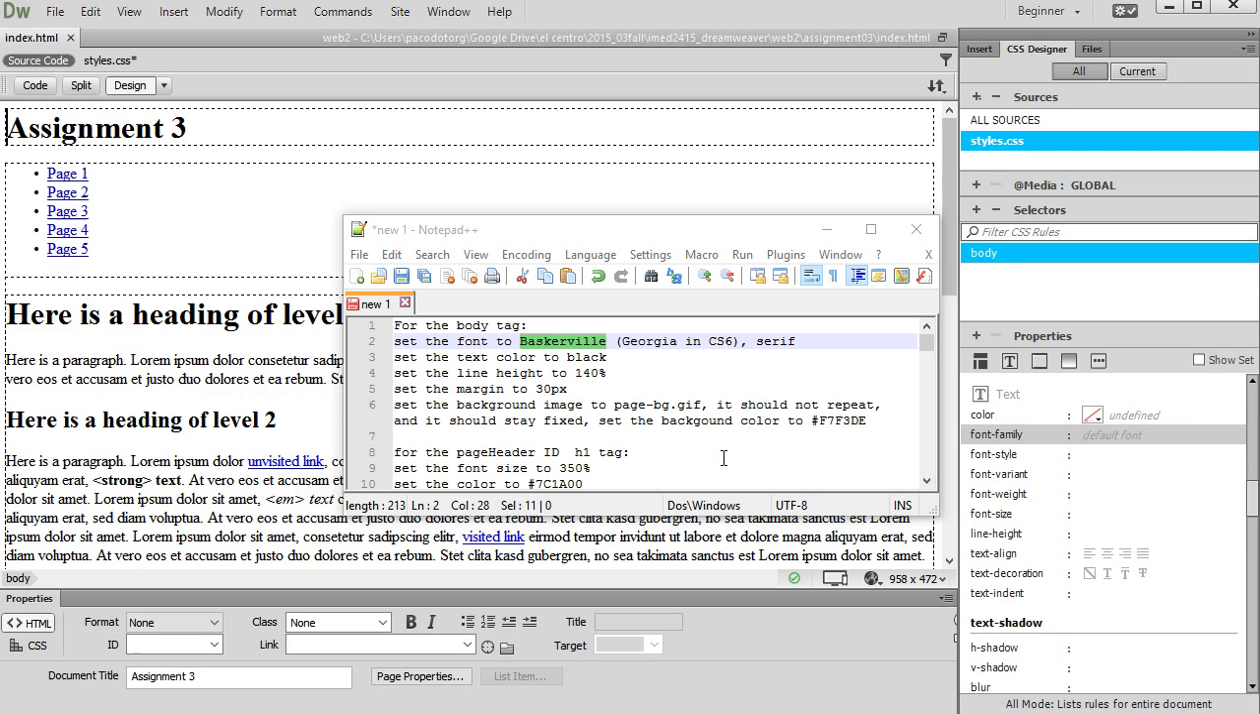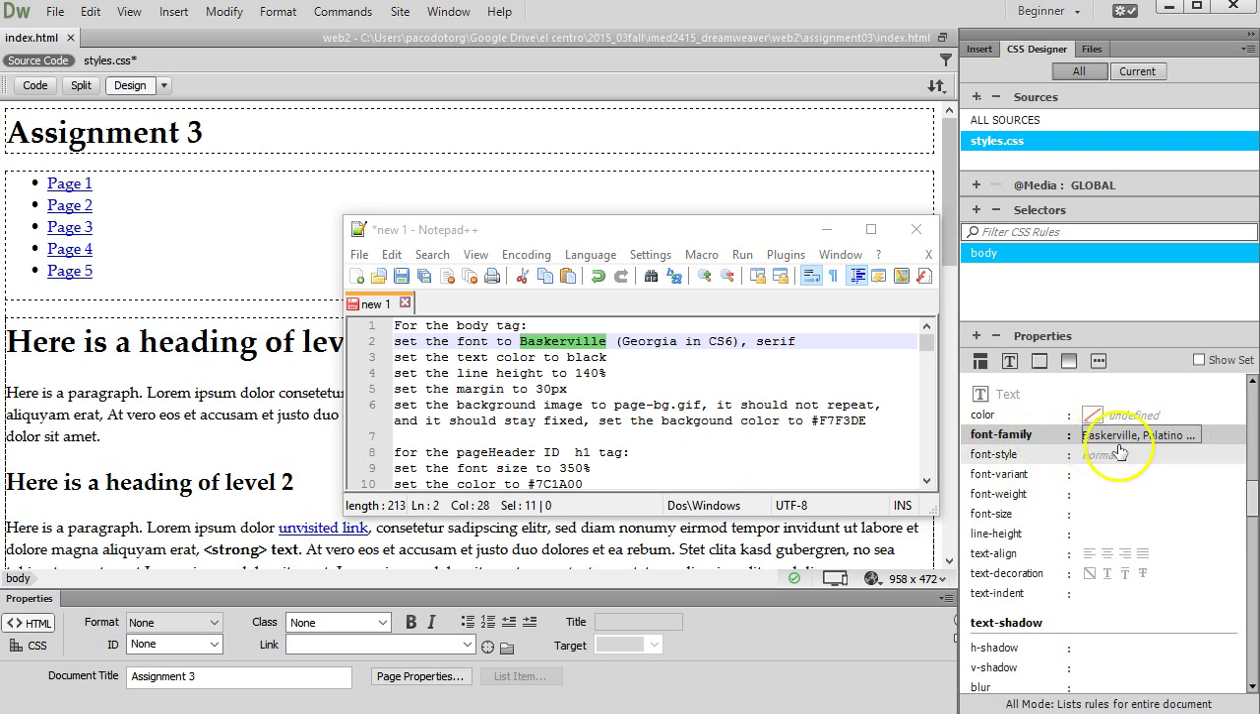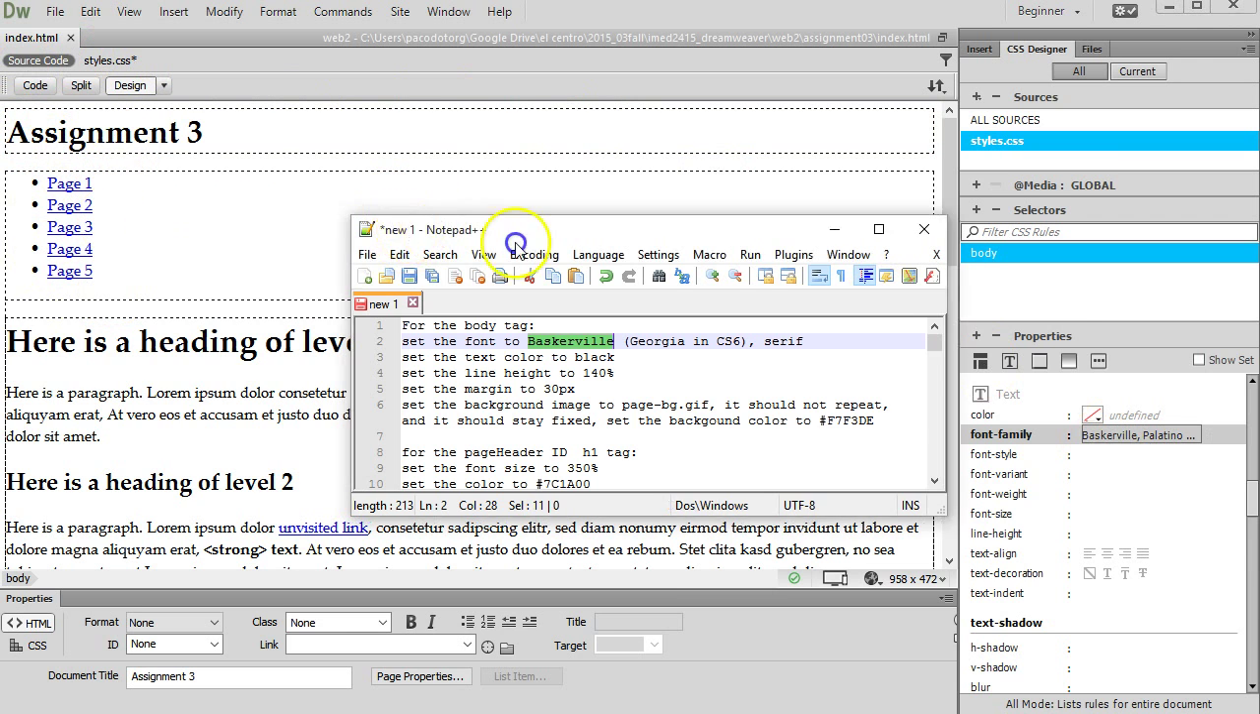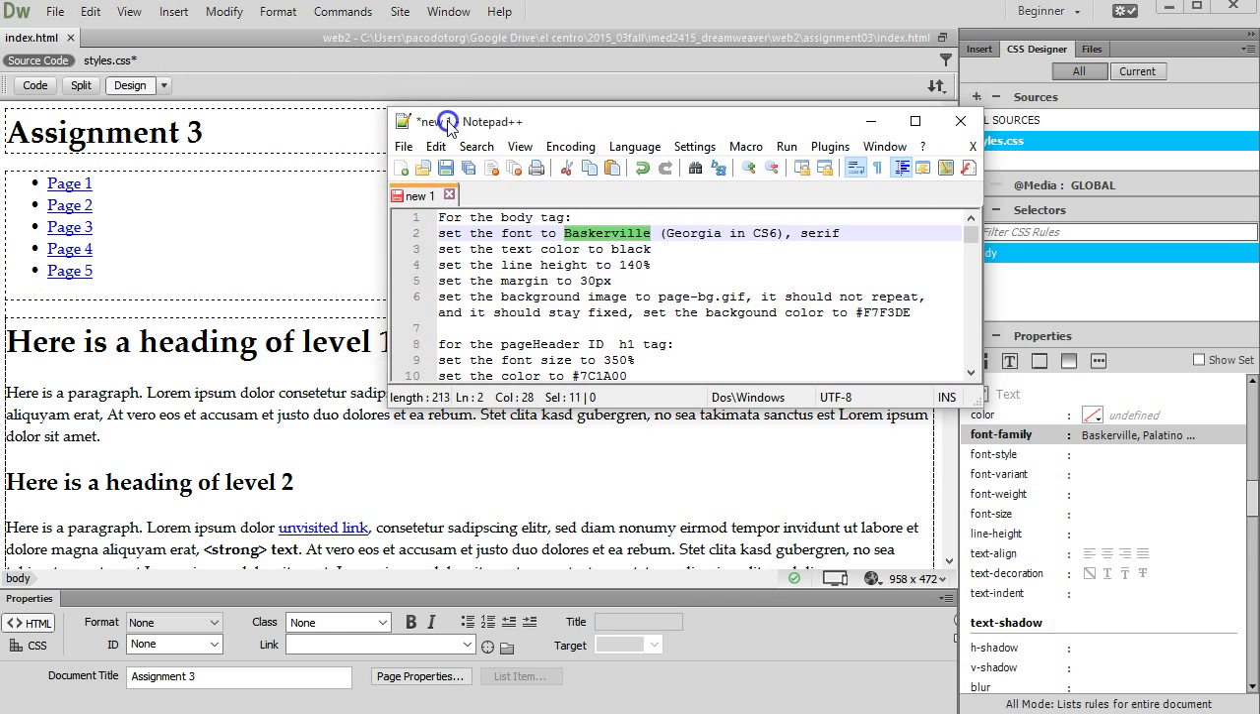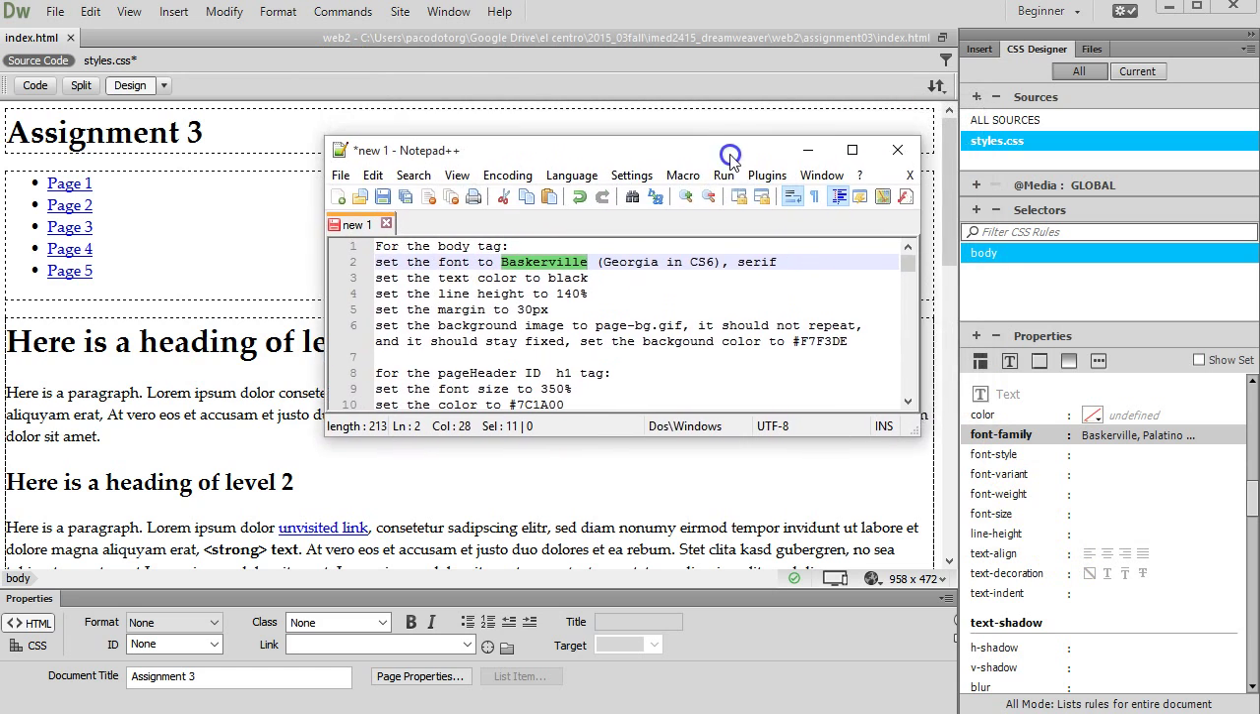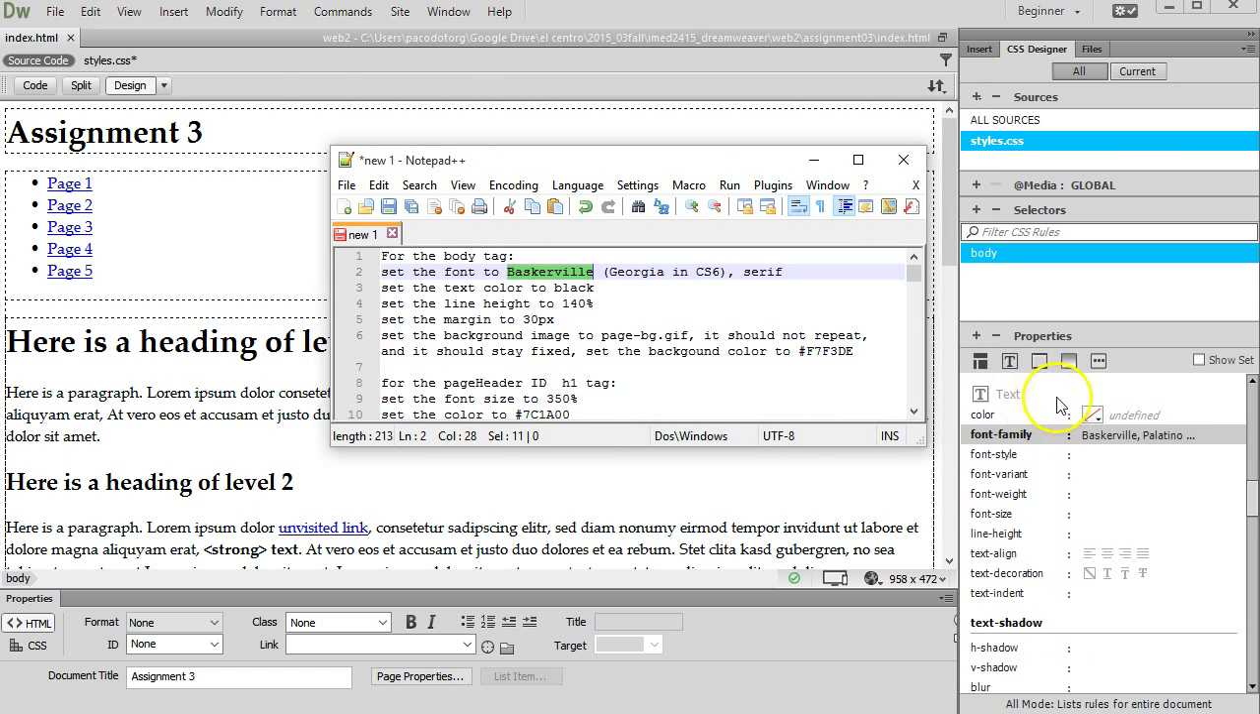We want to use Baskerville. That's the first one, and the font family has changed from default to Baskerville, and all the fonts on your body are now Baskerville. You will not see this reflected anywhere else except in the properties. That's where we are talking about the body, and we're talking about the text that goes with the properties for the body, and that is the Baskerville.